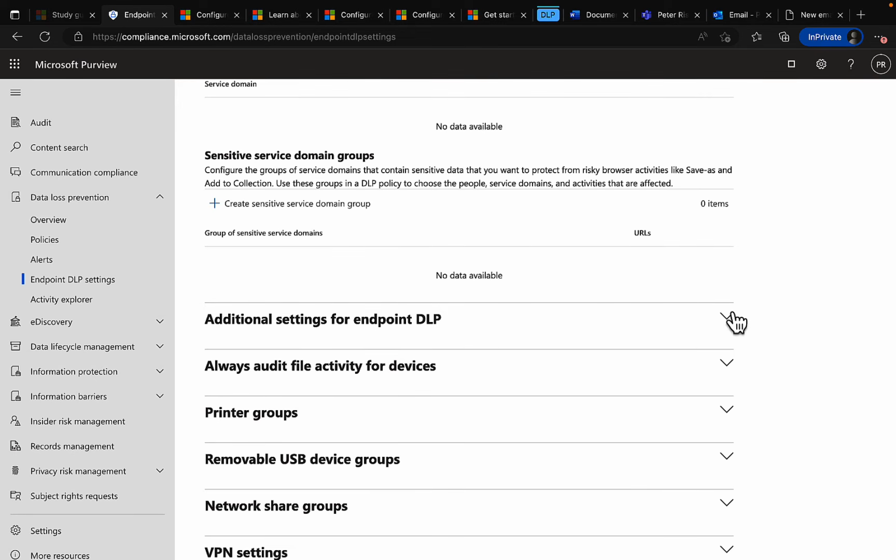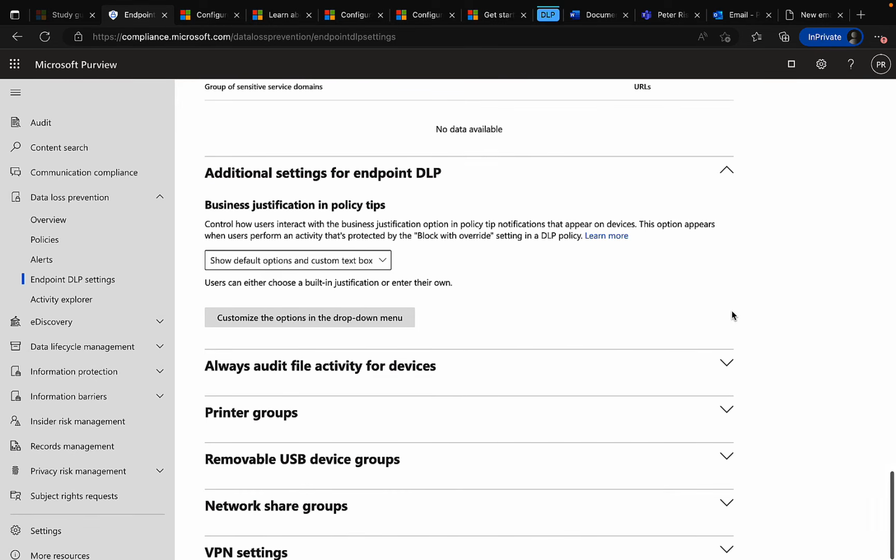Additional settings for Endpoint DLP. Okay, business justifications for policy tips. You can control how users interact with the business justification option in policy tip notifications that appear on the devices. This option appears when users perform an activity that's protected by the block with override setting in DLP policy.